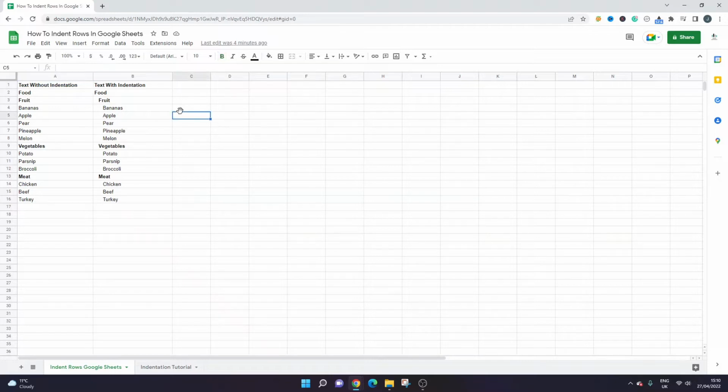So firstly, I'd just like to show you what it looks like. On the left hand side we can see our column and text without indentation, and on the right I've set up some indentation according to some of the parameters that I've set. You can change how this looks as well, and the extent of the indentation, and I will show you how to do that right now.